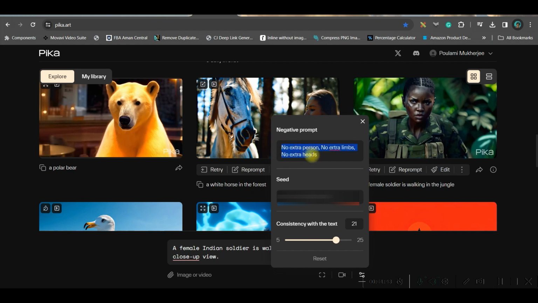Next, you can give some negative prompts, like I have given no extra person, no extra limbs, no extra heads. You can add anything like this, and you can give a seed number. Now, why is the seed number important? Because by seed number, the algorithm understands what kind of outcome you're expecting, and accordingly it will give you the output. It can be any random number. I'm keeping it 1, 2, 3, 4. It does not matter what number it is, but until and unless you change this number, the algorithm will continue delivering the same output which it gave for the previous same seed number.